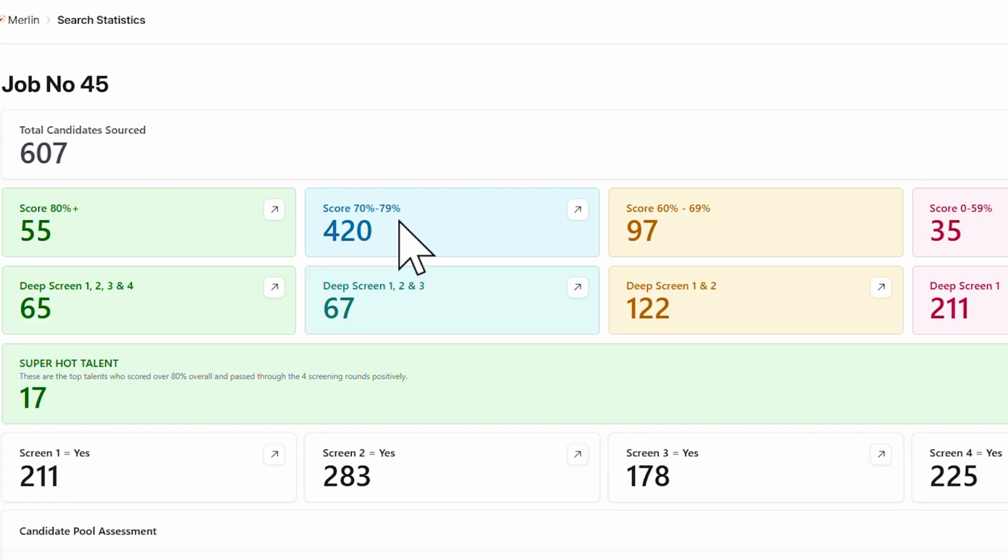420 scoring between 70 to 79%. These scores reflect candidates who already meet your core criteria, like location, London, language, C#, and role fit, developer, software engineer. Only 35 are scoring below 59%, so this was clearly a strong search.